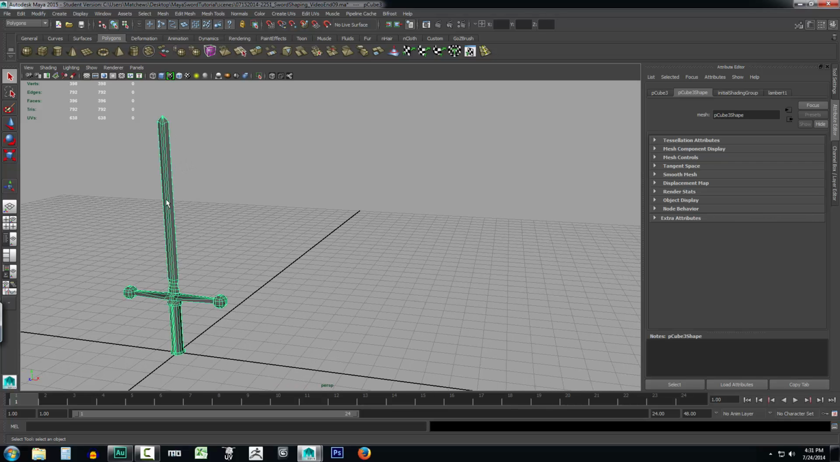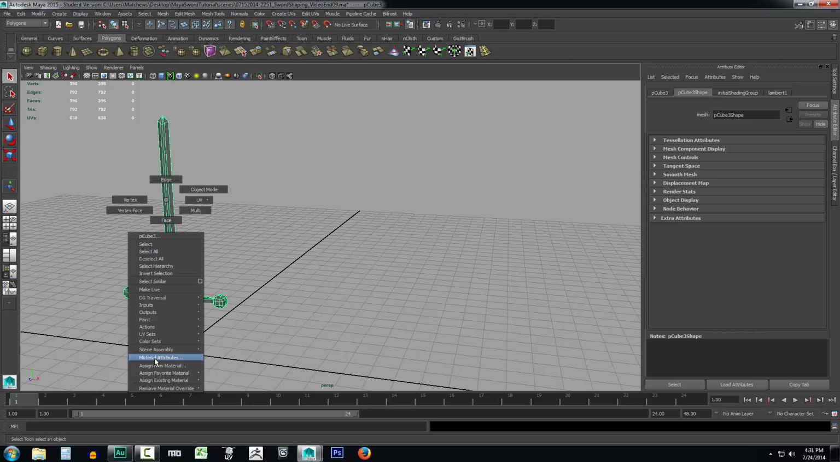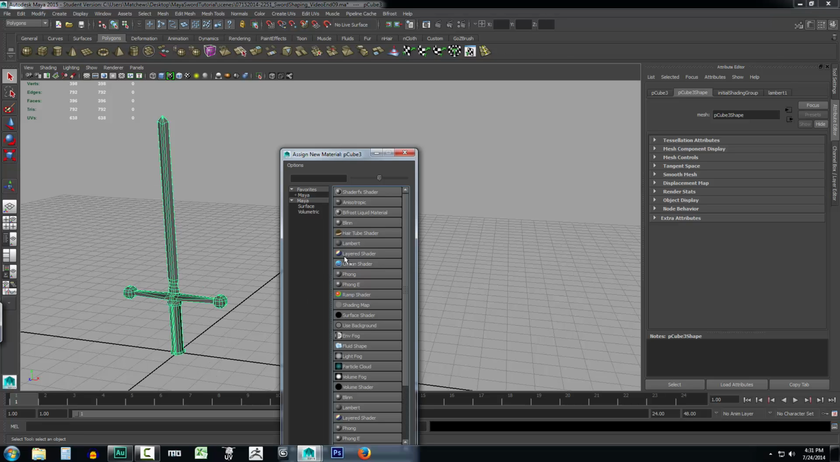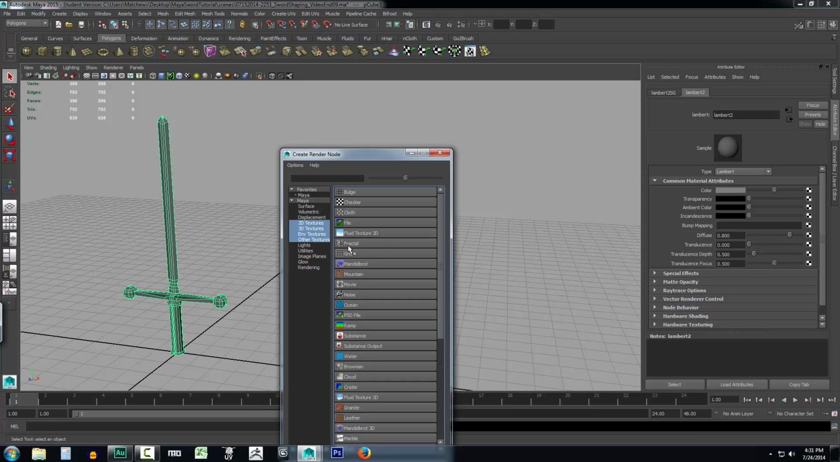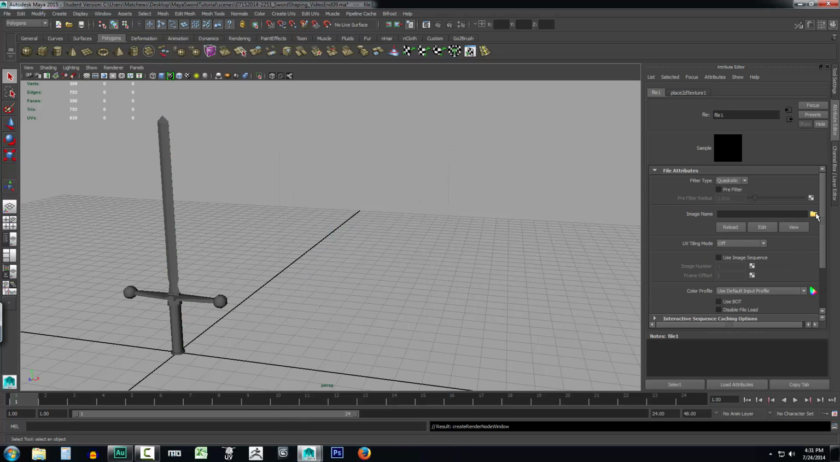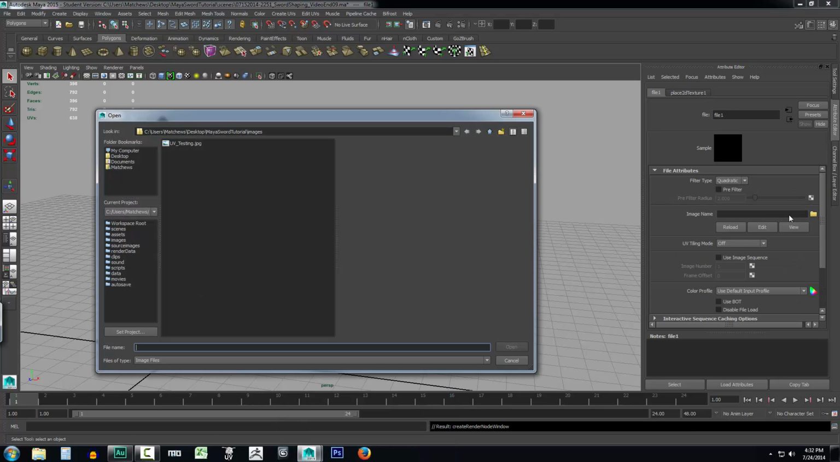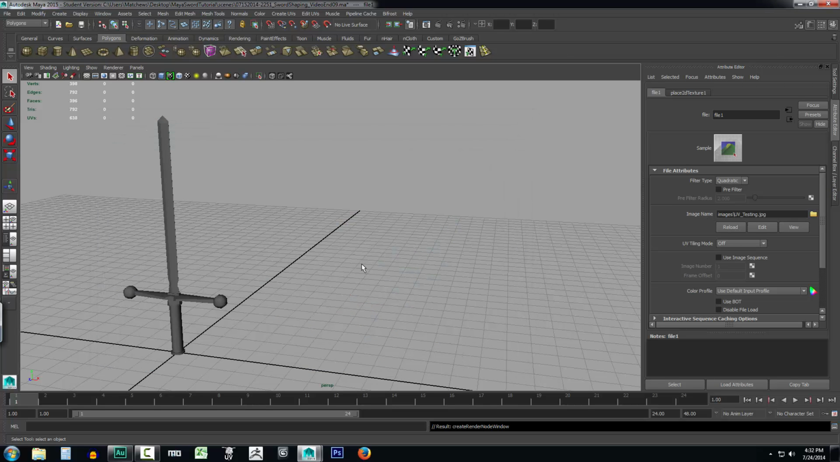So select your object, right click, go down to assign new material, release, select your Lambert, and next to color, we're going to select the checker box. Select file, and we're going to assign our UV testing texture by clicking this folder next to image name and go ahead and click open. Then we want to press 6 on our keyboard so we can see the texture on it.